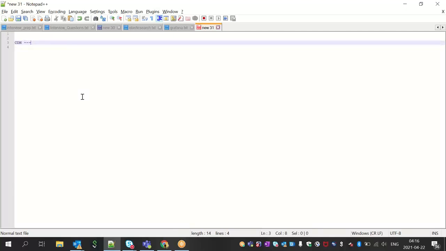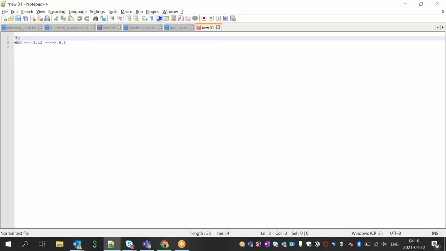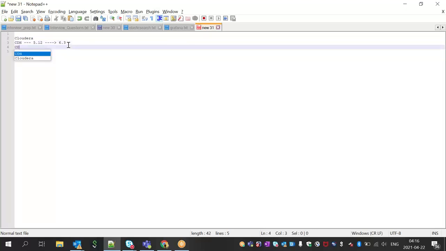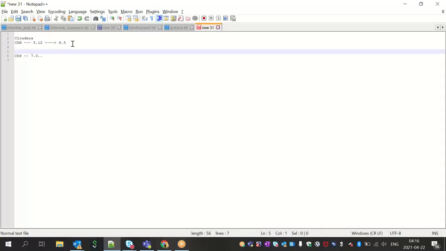The CDH version we had been using was 5.12. The latest version of CDH is somewhere around 6.3, and after that Cloudera did not upgrade it to any further versions. The latest version is now CDP, which is also called 7.0 and above. Now CDP is actually a combination of two kinds of distributions.